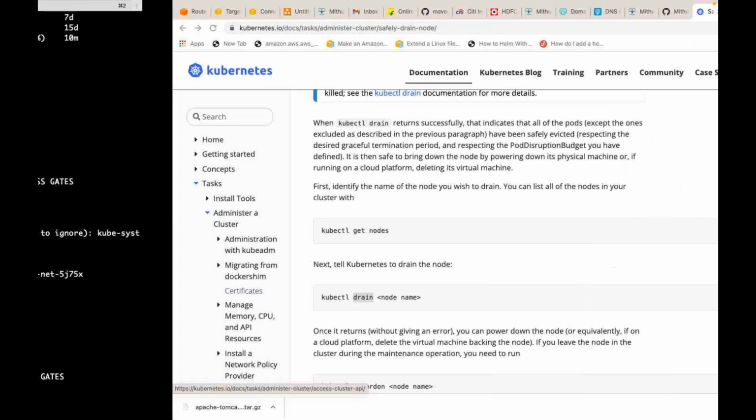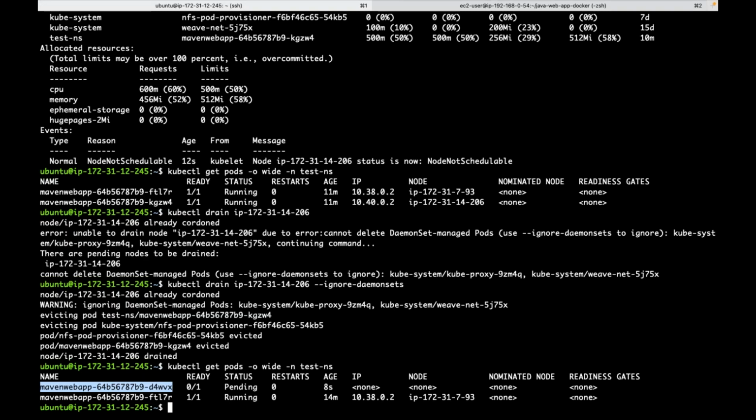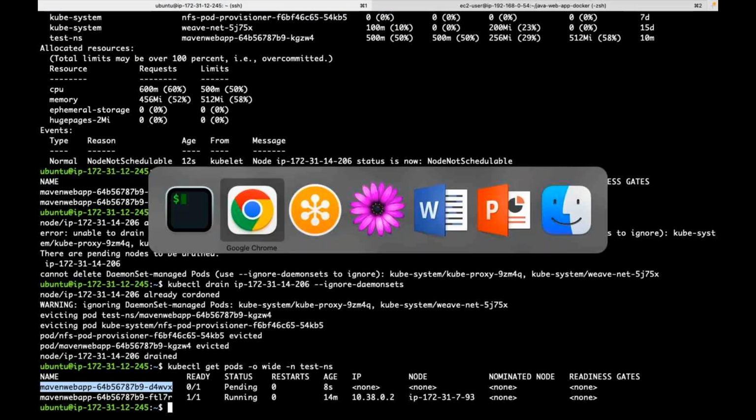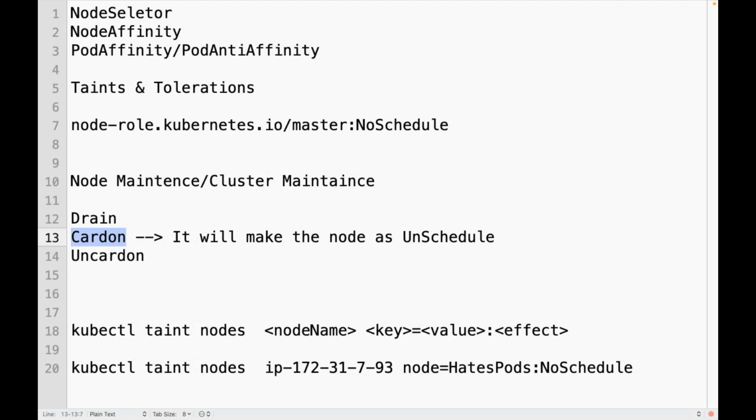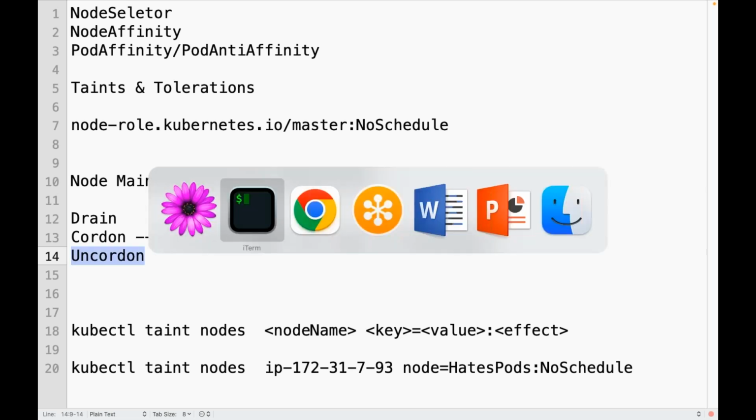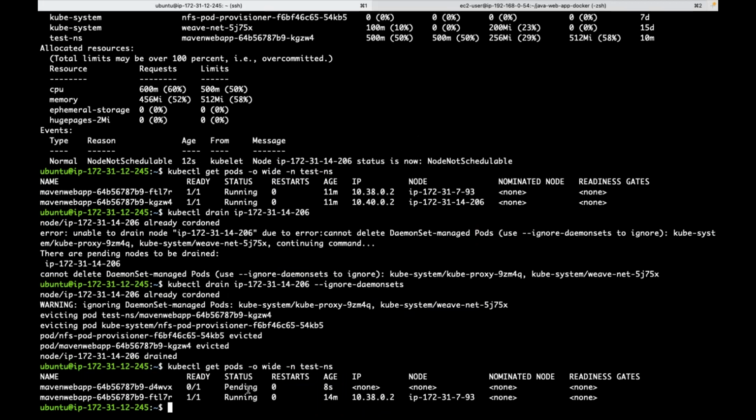Once that is done, can I make that node again available for scheduling the pods once the patch, once the maintenance is done, if required? Yes. So what command can I use again to make that available? I will use uncordon. Now, this is in pending state because I don't have enough nodes.